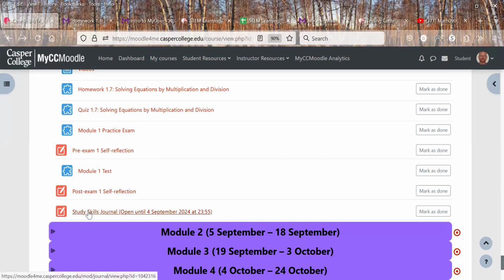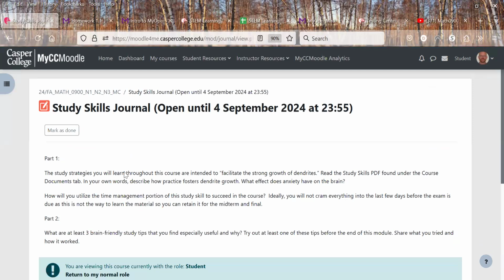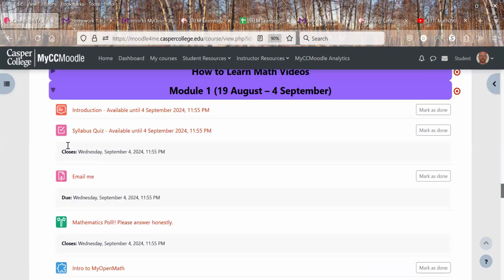And then we have that study skills journal. Again, it gives you a couple things you have to do. You have to read this, and ideally you would read this at the beginning of the module before you start it, so you know what you're supposed to do in practice or whatever. And then after that, you can go and answer this after you've done the modules. So after you've taken the test, then you can come and do this. Or if you think, hey, I need to do this a little bit earlier because I'm way behind, as long as you get it done before the 4th of September, that's going to be your key thing there. All right, and so that's how Module 1 goes.